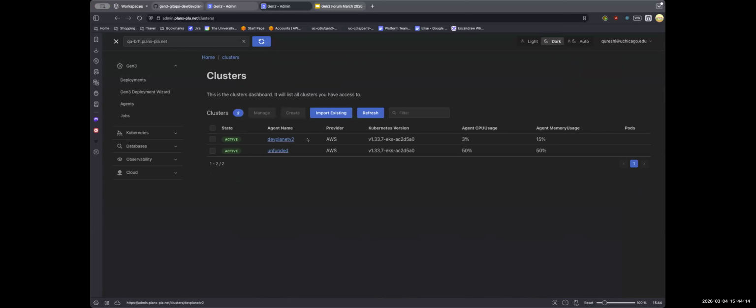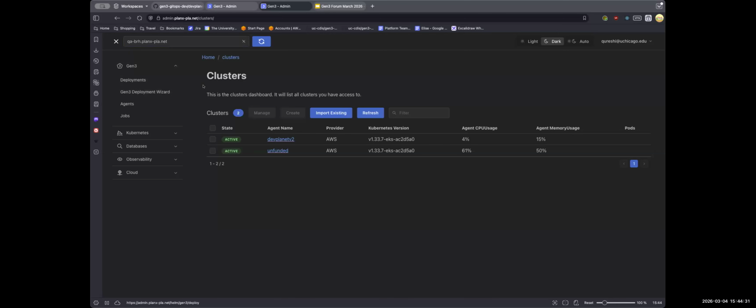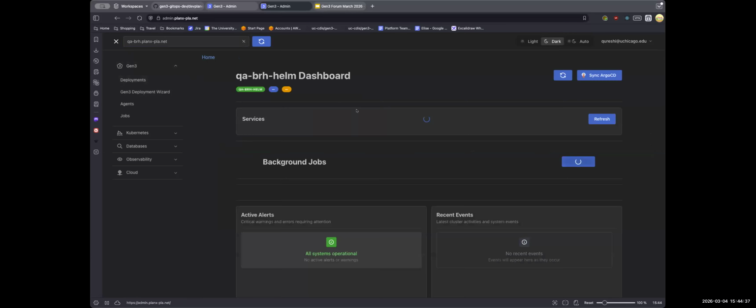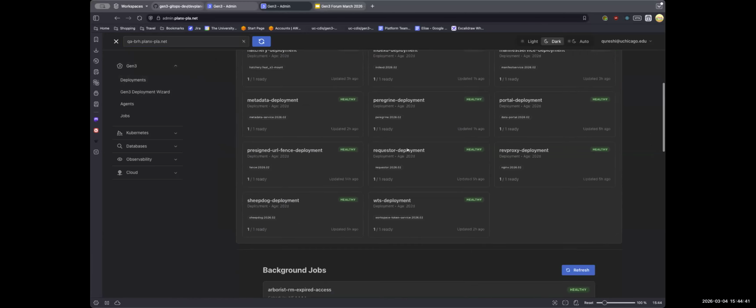So our dev cluster, which has all of our CI and QA and development environment. Then we also have another cluster that we call unfunded. Here, all of the environments that are deployed to these clusters will come up. For the purposes of this demo, I've just chosen QABRH, the Biomedical Research Hub QA environment, to set up the context.